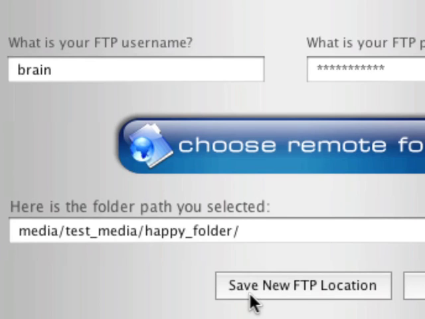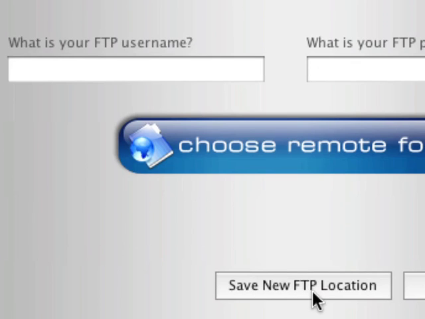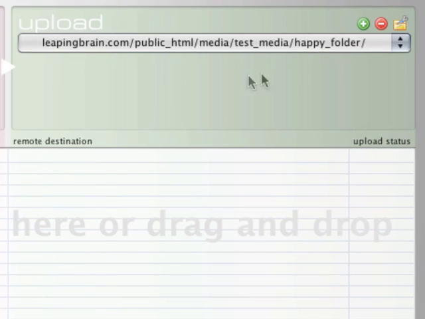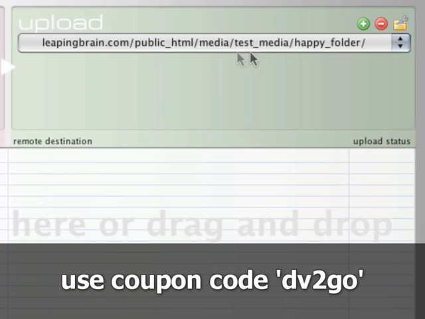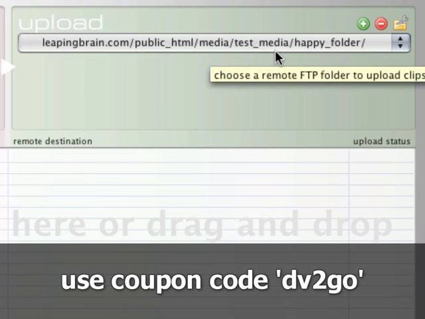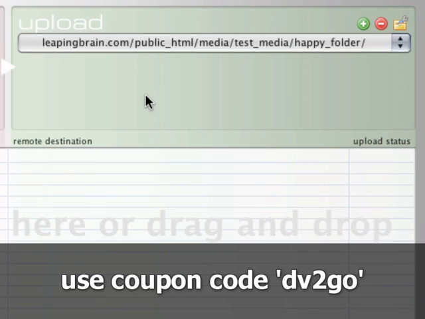Now all I have to do is click Save New FTP Location. And there it is. It's that easy. It's correctly configured, and there it is. I can always select it with just one click and upload stuff into that folder.